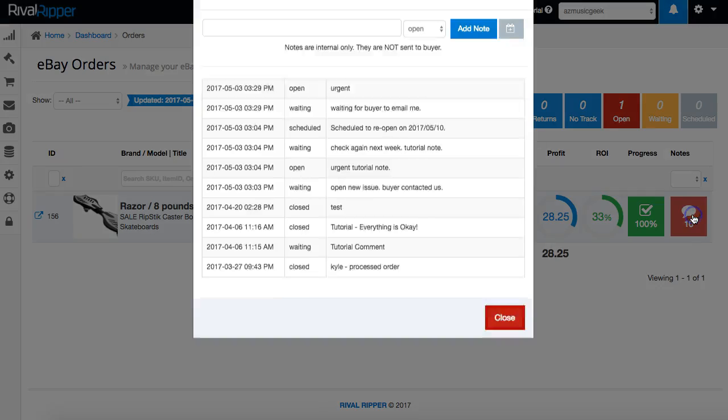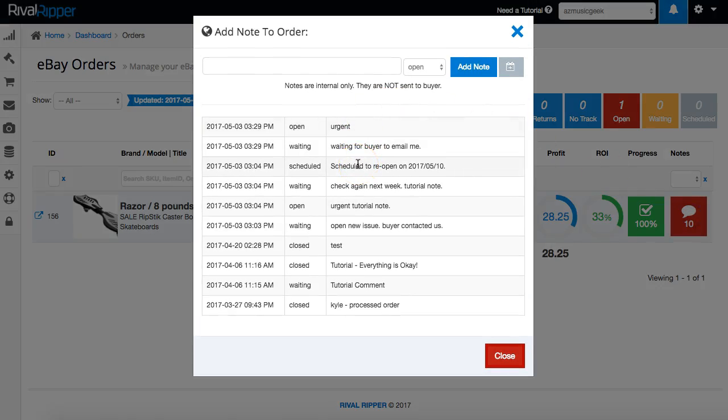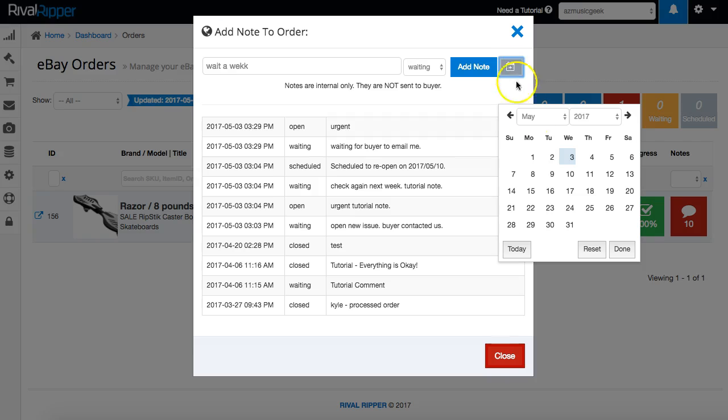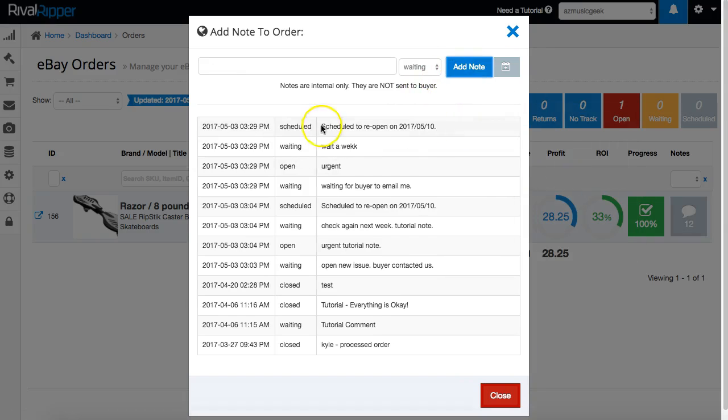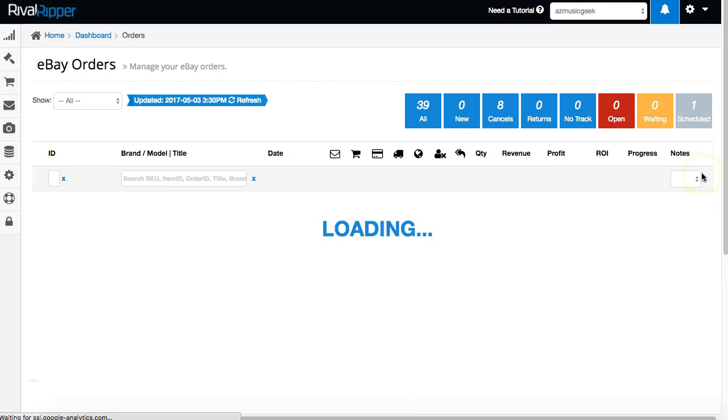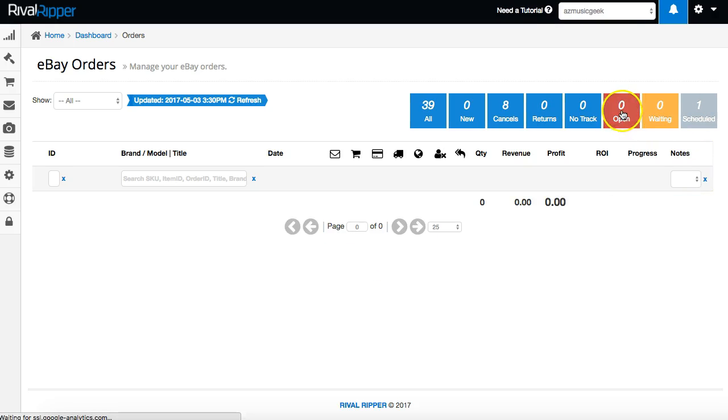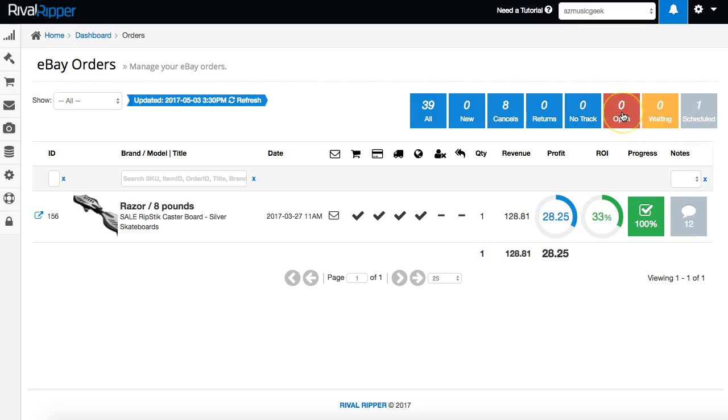And then an additional feature is the scheduled. If you change it to scheduled, let's say wait a week, change it to waiting, and then I'll change the date here. So I'll change it to next week, the 10th. So when I add that note, it says it's going to schedule to reopen on next Wednesday. So if I close that, I'll have 1 scheduled issue, no waiting issues, and no open issues. And then this will automatically reopen and change to open next Wednesday. So it'll go up in my queue, and then I can take care of it.